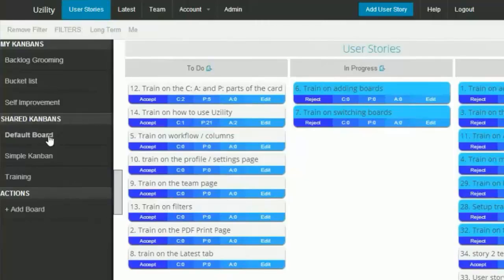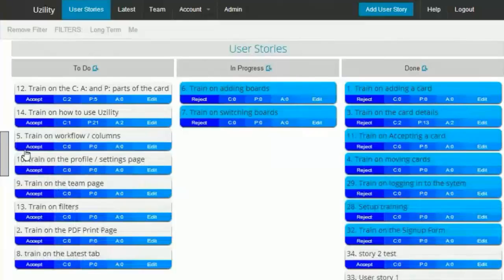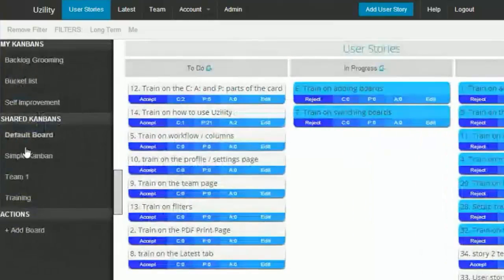Here we have the default board, which is the name of the board you get when you first set up the system, and then there's a couple other boards that have been created. If I want to add a board for a new project, I can just click Add Board, give the team or project a name. I'll just name this Team 1. And change the visibility so that it will be account-wide rather than just owner only. Save it. Look over here again. We now have a Team 1 board shown down here.